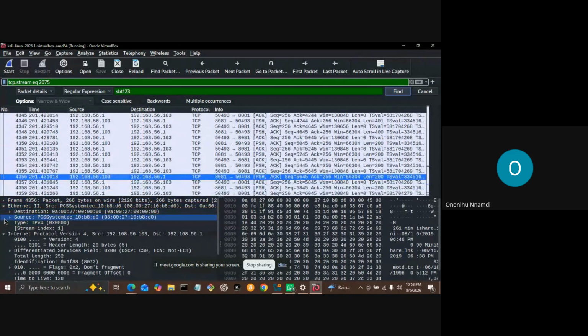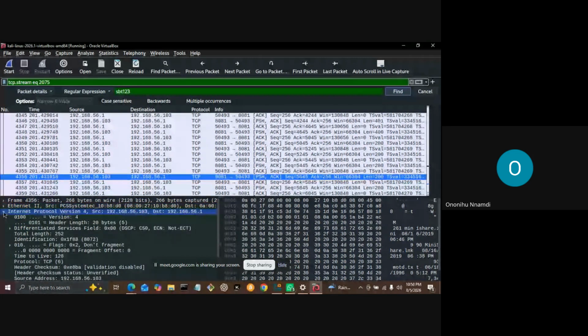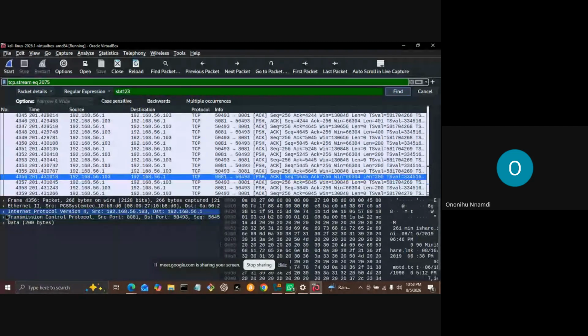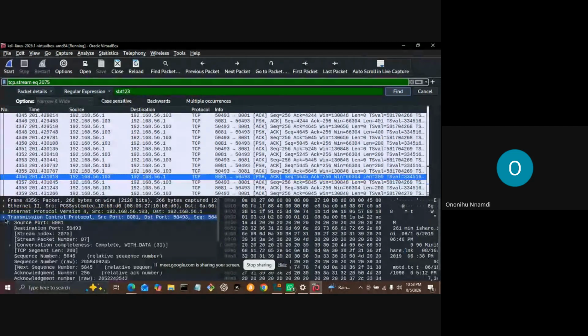Now we go to, remember where we go to view ports. Transmission protocol. This is it. Source port, this is his own port. This is the port he used to gain access. Destination port 50.50493. So this port was probably open and was listening. So this is his own port. This is the destination port. So this is the IP of the destination. This is the port of the destination. This is the IP of the attacker. This is the port of the attacker.